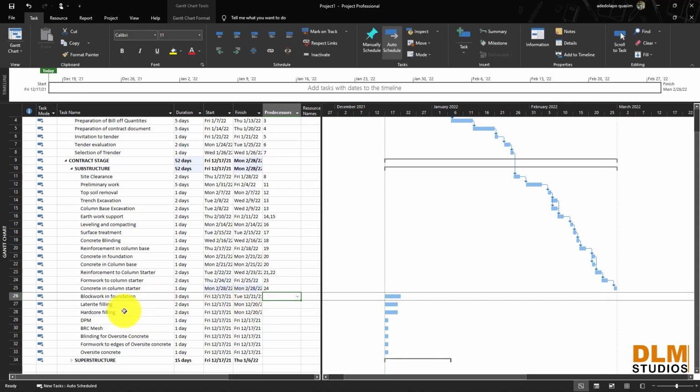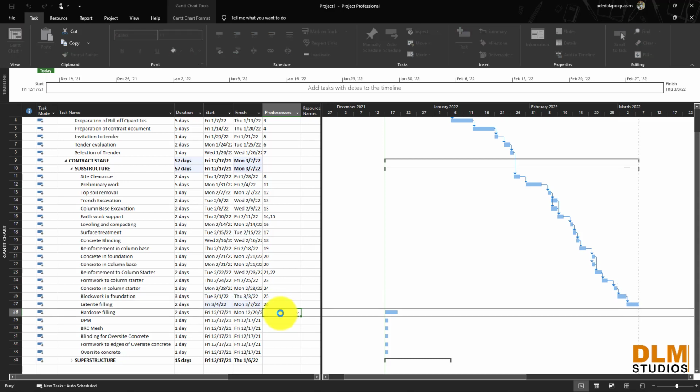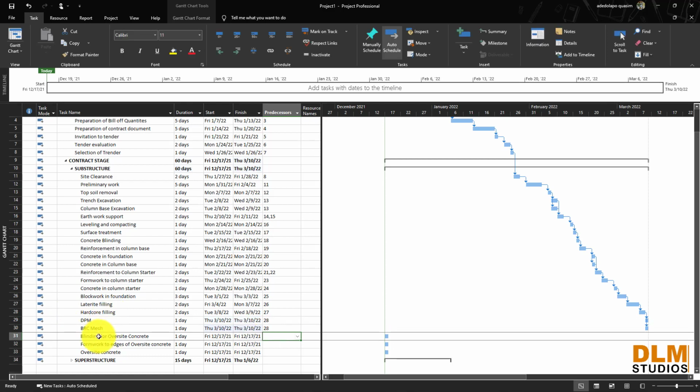Then block work in foundation will be done after you've done your concrete column starter. That's after 25. Then 26, lateral filling. Then 27, hardcore filling. Then DPM, wire mesh. You can do them the same day. So just bring them 28. Because you can do both of them in the same day.